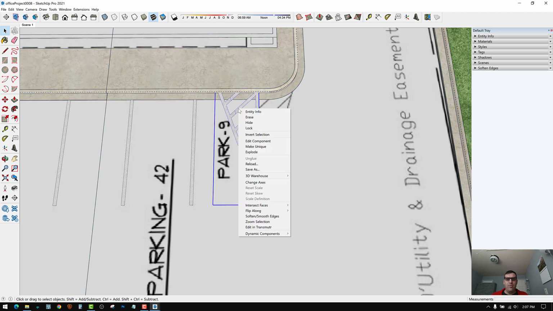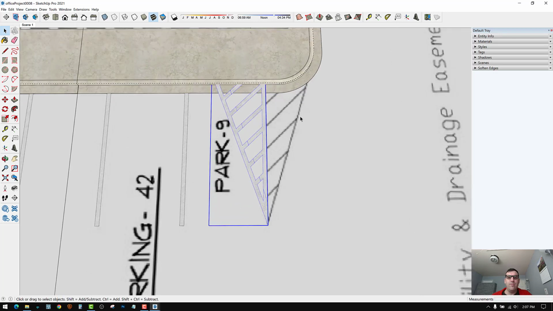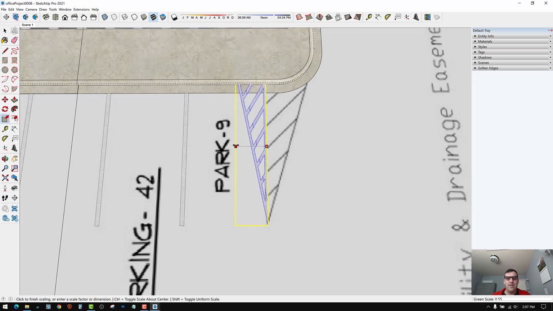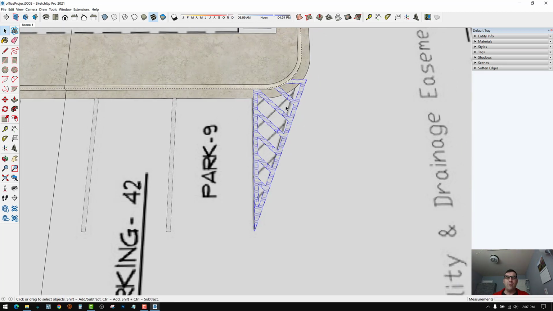So this is a component, and I don't want to mirror a component because that can get funky. It can cause artifacts in the rendering software. So when I'm mirroring a component, first I explode it, then I scale, and you start to scale it in this side direction and type -1 enter, and that will scale it in the opposite direction, which will mirror it.